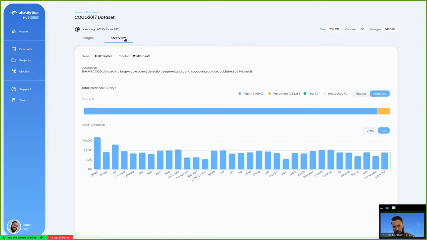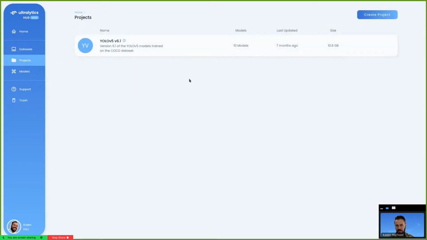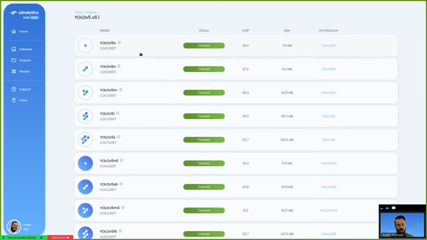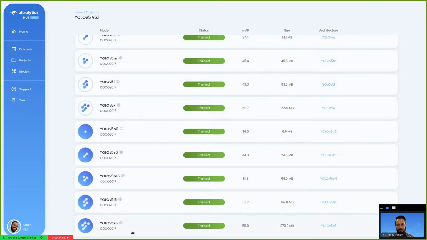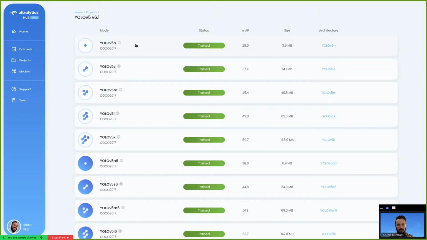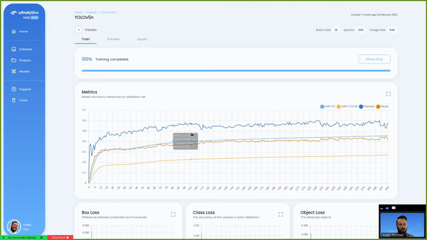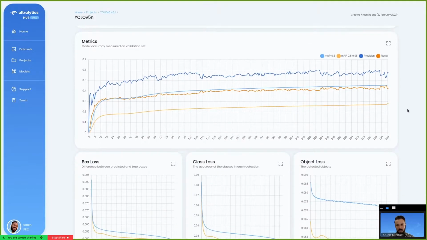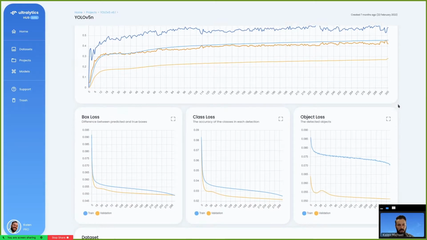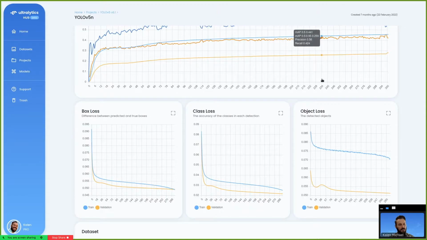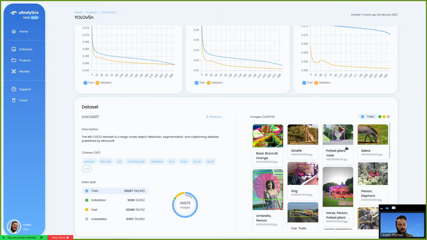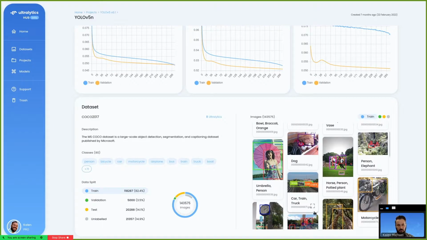If we go across from datasets back into projects, here we can see we provide you with a public project which contains the 10 standard YOLOv5 models. We can click into one of those and I'll show you what a dashboard for a model looks like. Here we see the metrics that came in as the model was training. That's quite good for monitoring during training to make sure you have no issues. And we also have the dataset that was used to train this model.